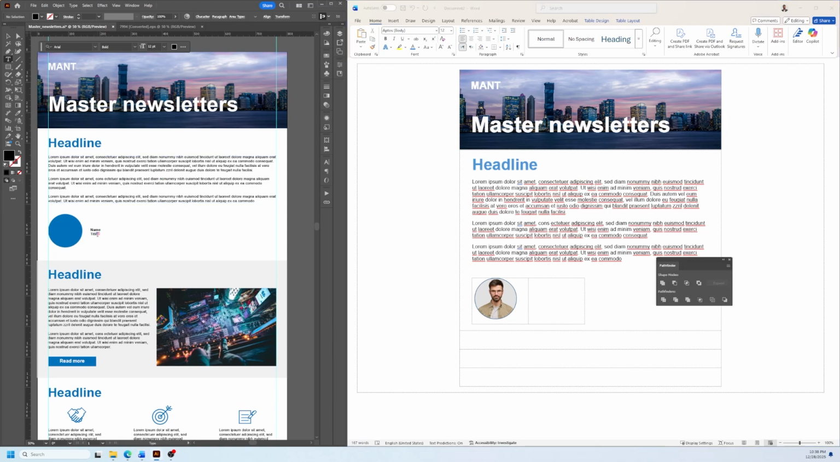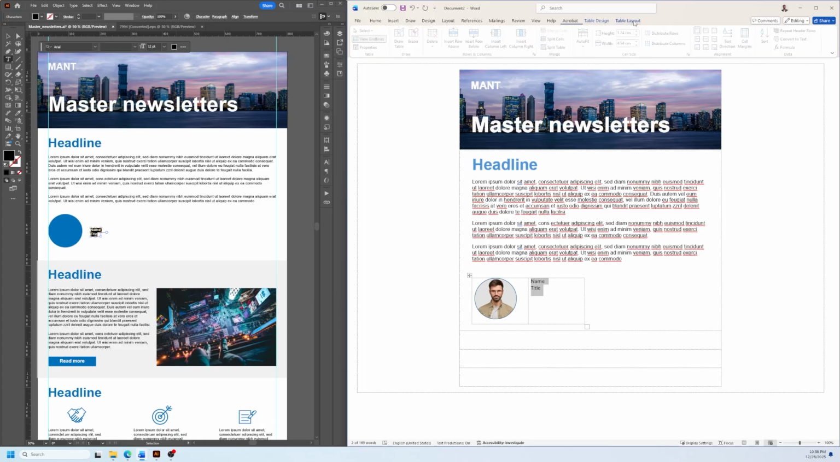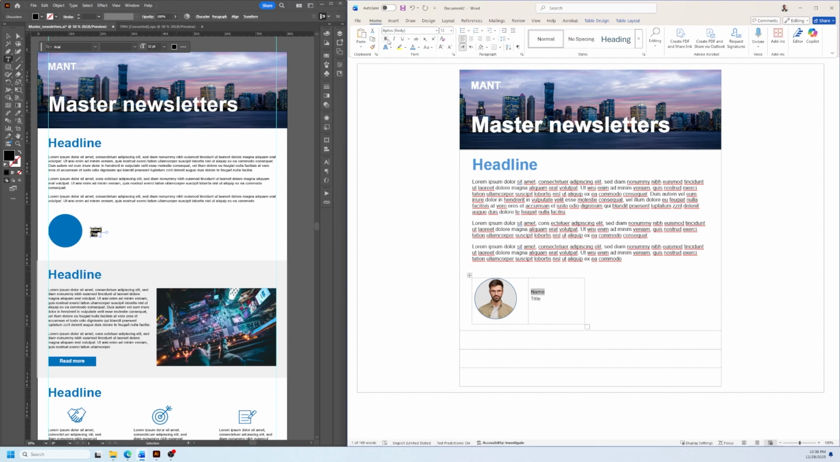Now we need to add the name and the title. So let me do a copy paste here. So here we have a name and a title. We need to center them. To align them to the center of the image, we need to go to table layout and align center left. And here we need to make the name bold. And actually, that's it. That's the first section of the newsletter.